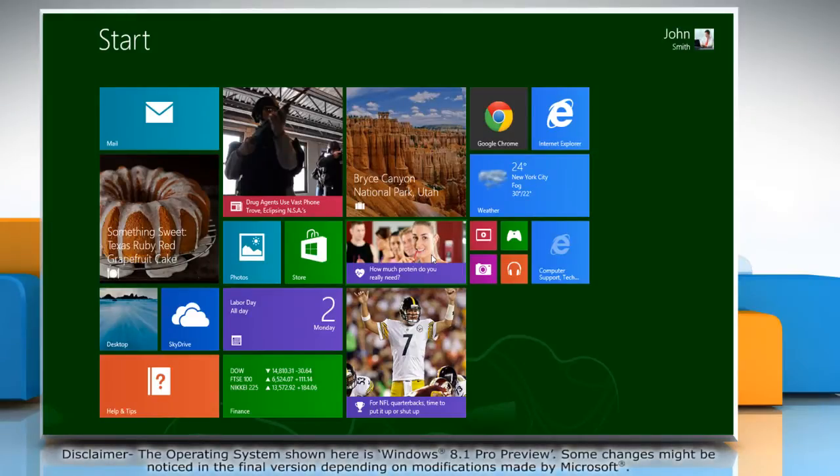Hi friends! Do you want to change the location of tabs while browsing in Internet Explorer 11 on a Windows 8.1 based PC? Let me walk you through the steps.